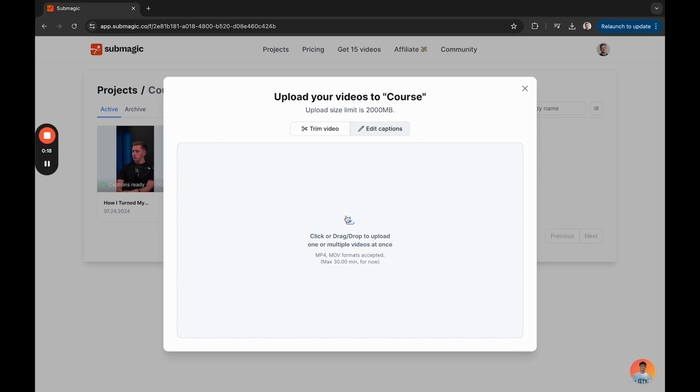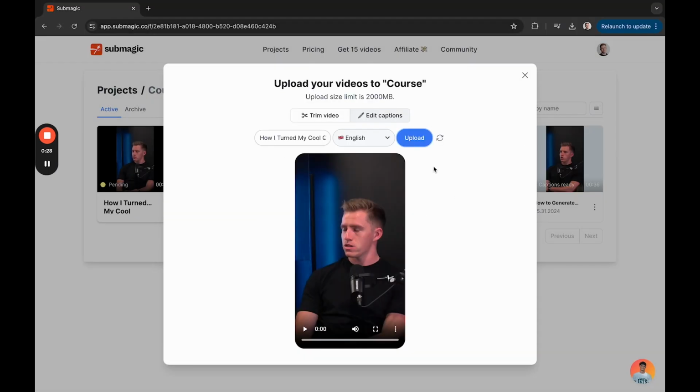So the first thing we're gonna do is drag and drop the video file that we want into this. Then we're going to make sure it's set to English, and we're going to click upload, to which it will upload to Submagic, and then the AI tool will go through and generate the captions automatically.